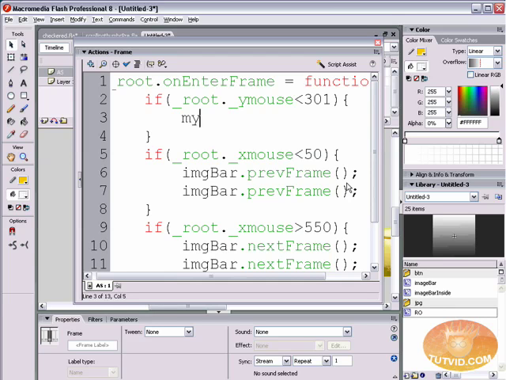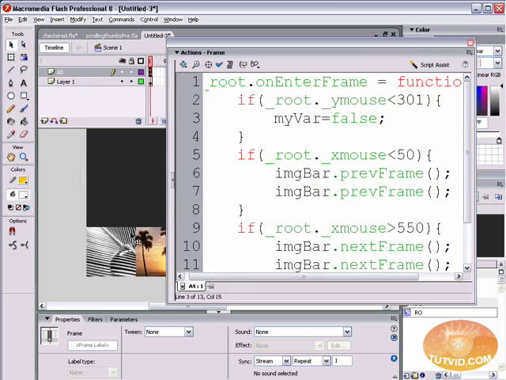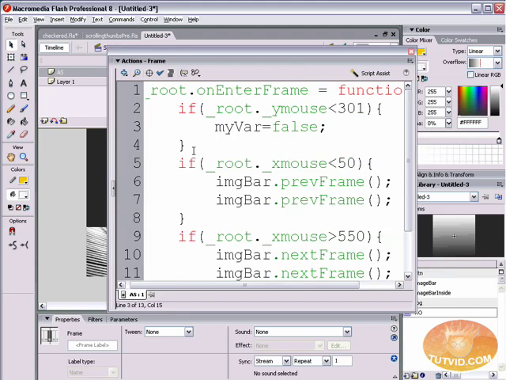We want myVar, which is just a variable I just made up. Okay, it can be anything. It can be stinky shoes. It can be my desktop. It can be anything you want. Any word. You're not stuck to anything. Okay, we're going to say equals false, semicolon. So if the y of the mouse is under 301, or basically if it's in any of the blank area of our screen, myVar is going to equal false.